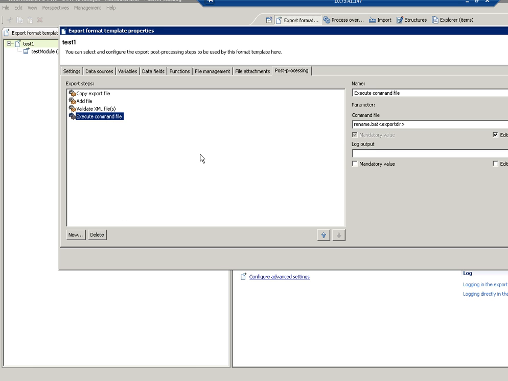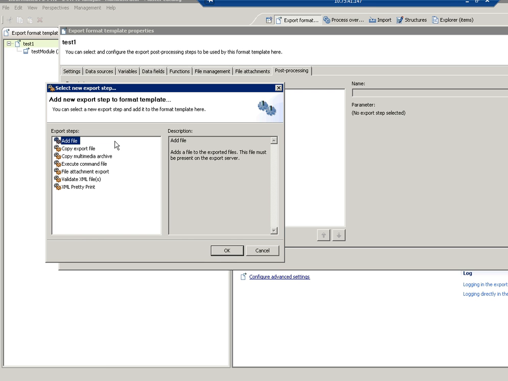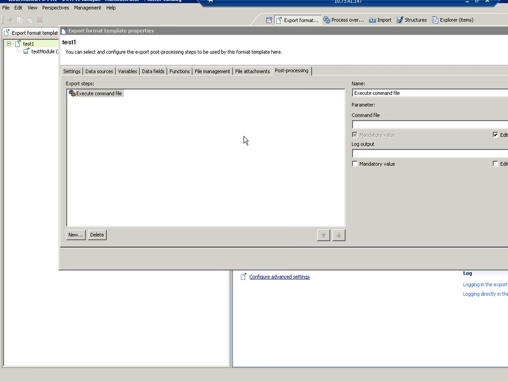so in this session we will execute the command file and see how it works as a demo. So for that I will remove everything. We'll start from scratch. So let me remove all these files. As a first step, I need to add the post processing step. For example, I want to execute the command file. Okay, so the name is execute command file.